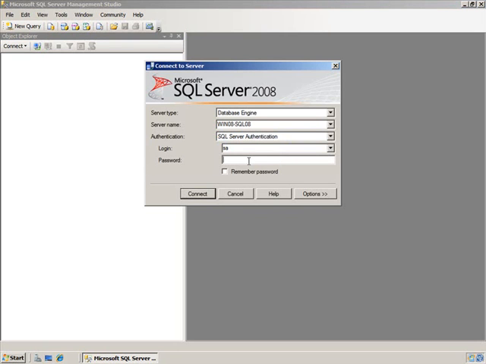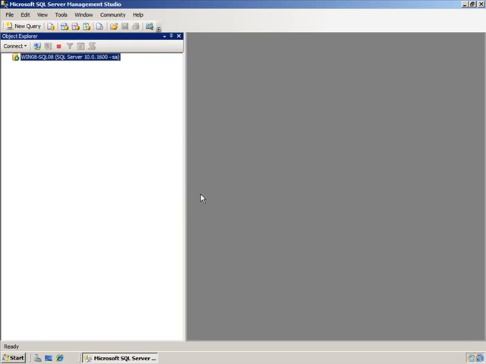I got a different error. This time it says the login was disabled as opposed to the other error, which really was saying that it did not recognize, had not enabled SQL Server authentication. But now click OK, and I'm in.